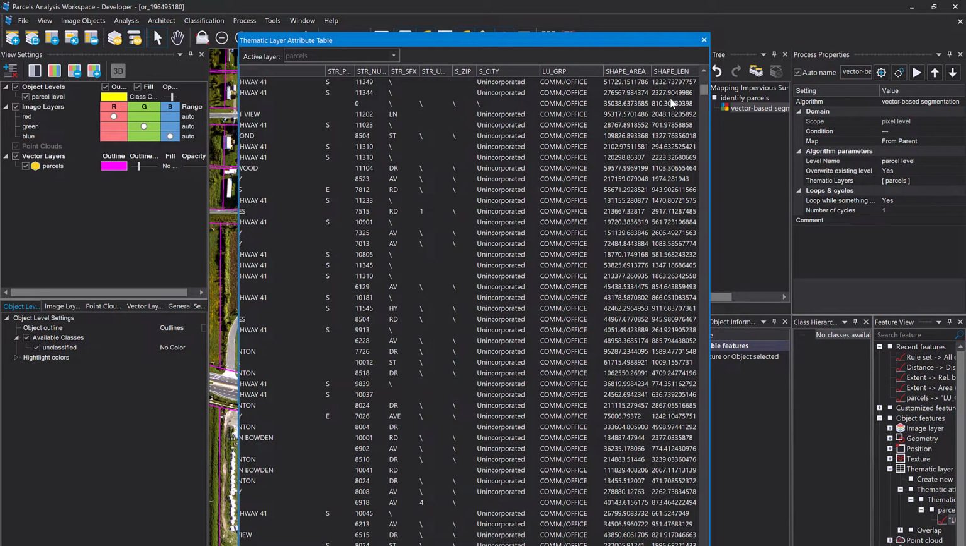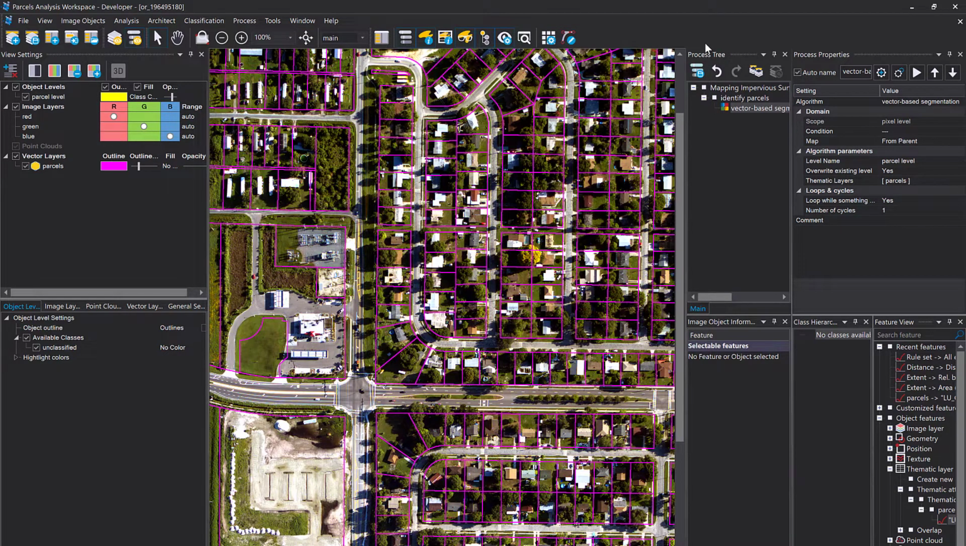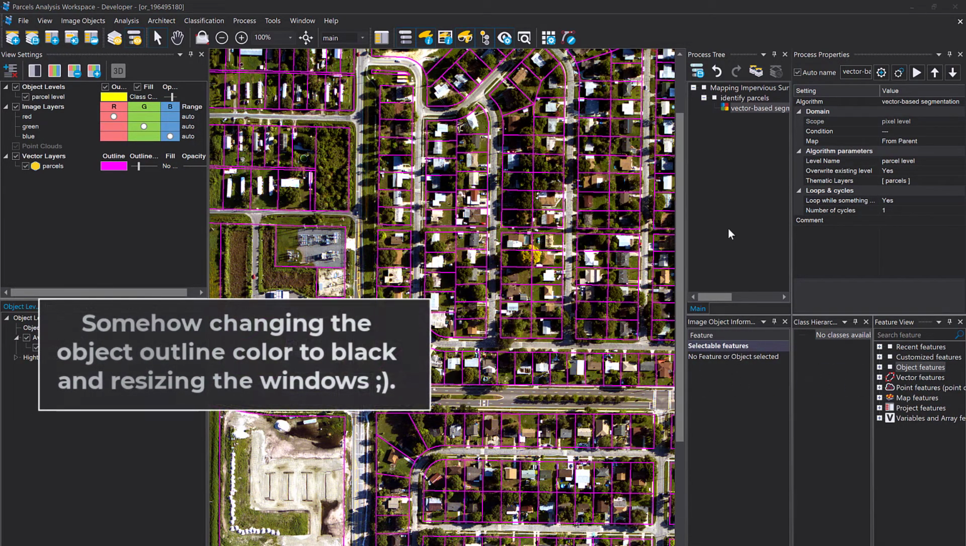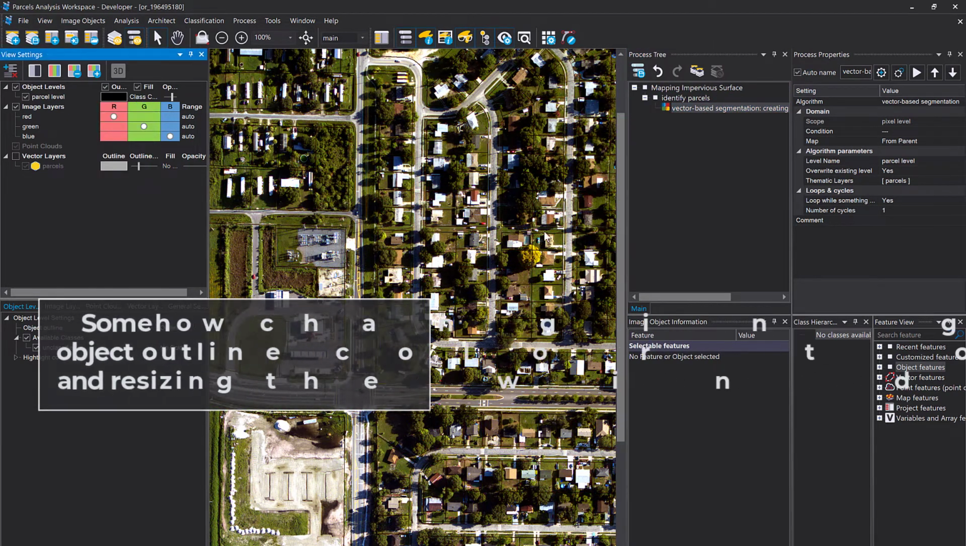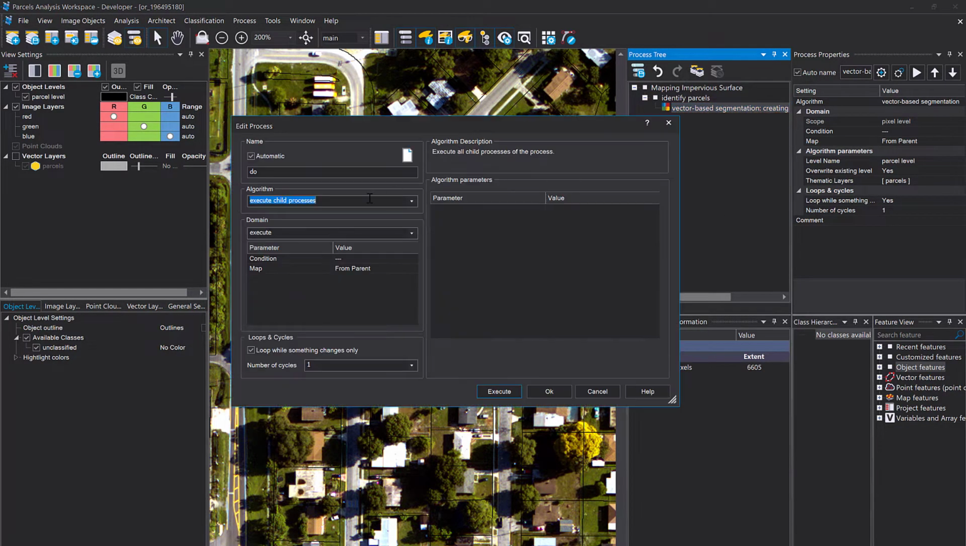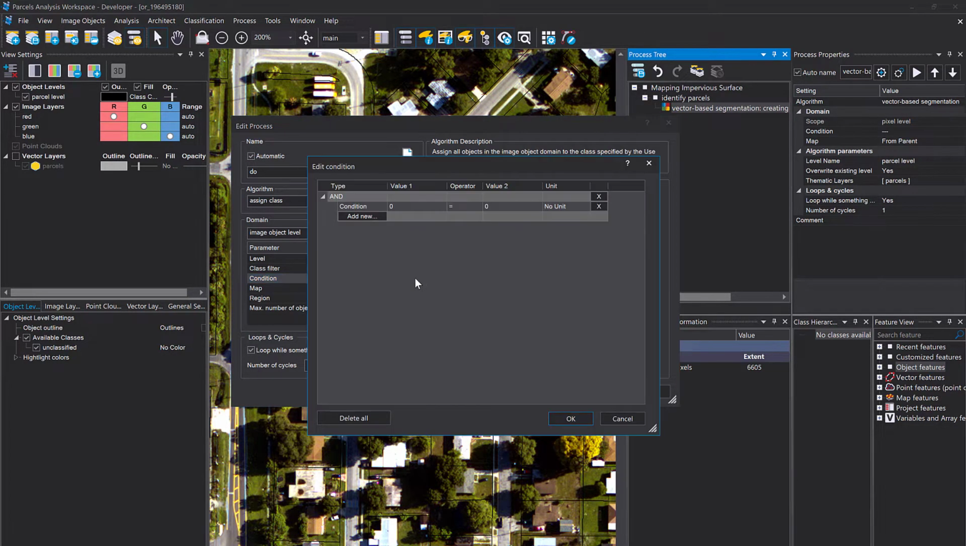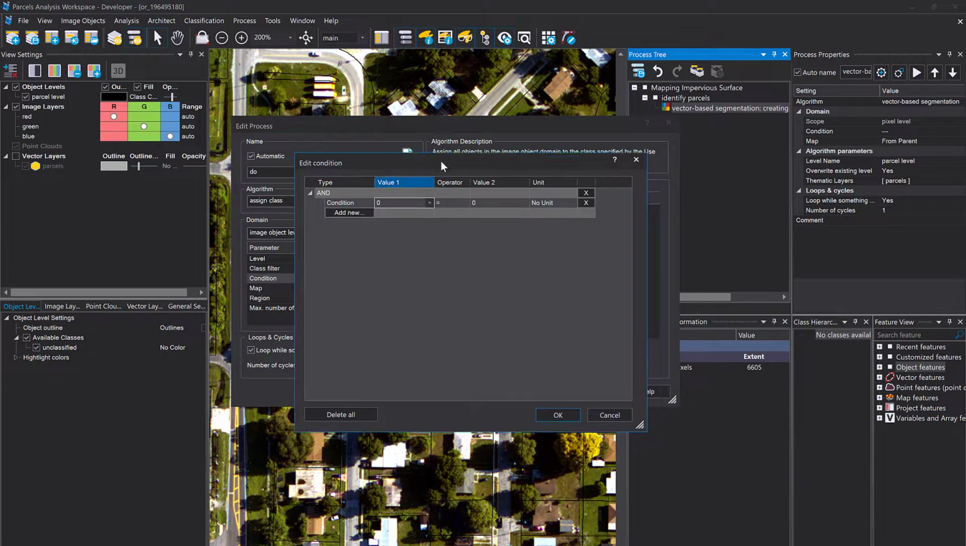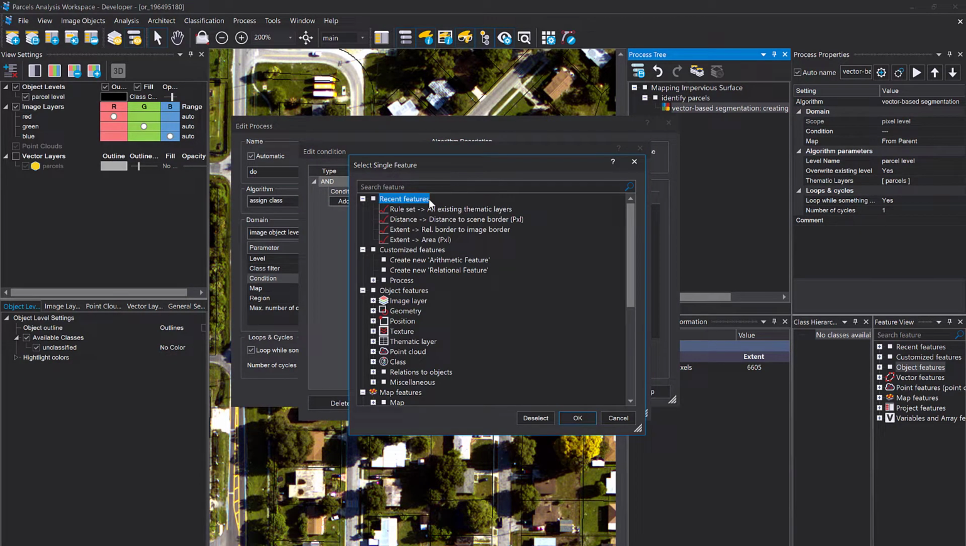So how do we tell eCognition to classify those objects based on an attribute in the attribute table? Good question. I'm going to show you that now. So what we're going to use is assign class. That's an algorithm that classifies image objects based on a certain condition. I'm gonna add a new process here in the process tree, and I'm gonna look for the assign class algorithm. And now the condition field is critical. Here we define which objects this assign class algorithm should classify. And we are interested in those that have this attribute in the attribute table.